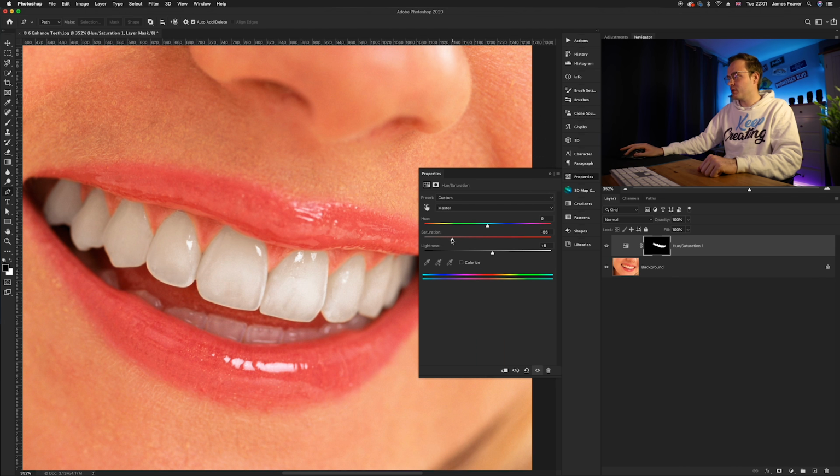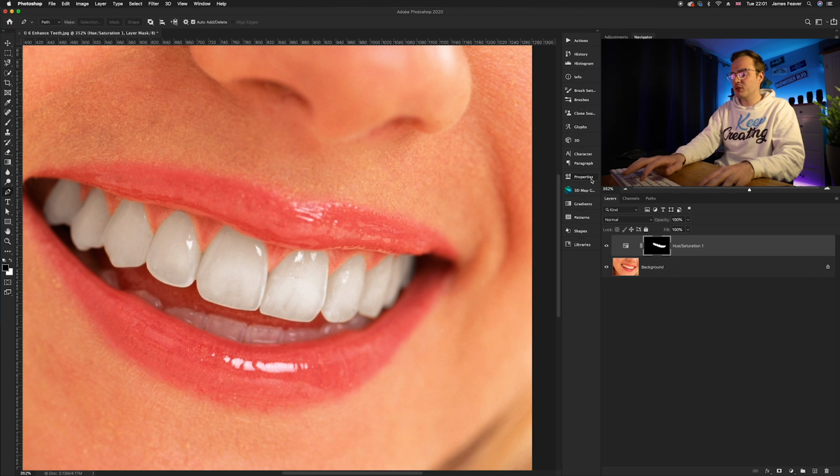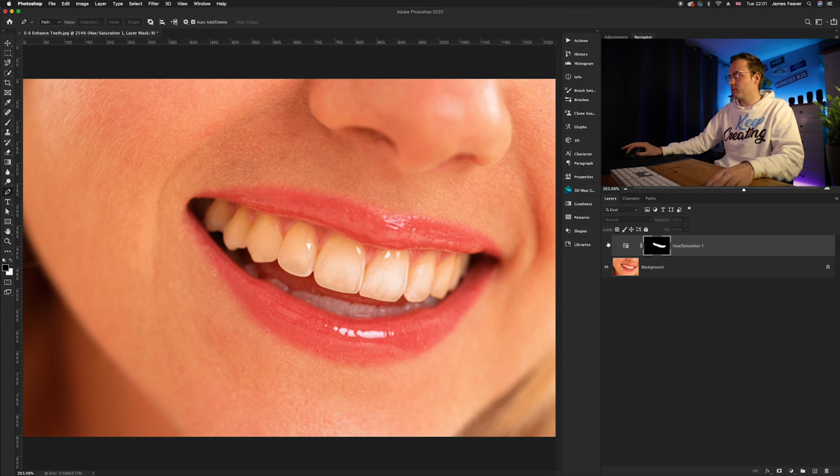Now I'm going to add a little bit more yellow in, like so. Lovely. So if we zoom out and do the before and after, there we go, guys. So that is how you can whiten teeth.